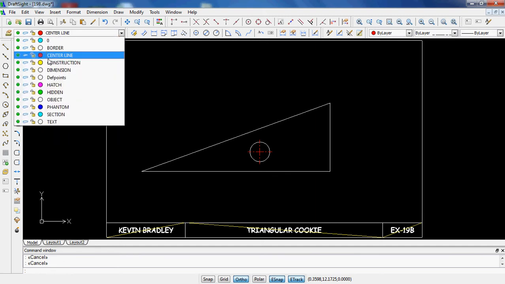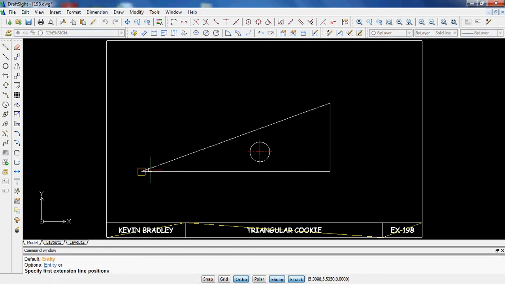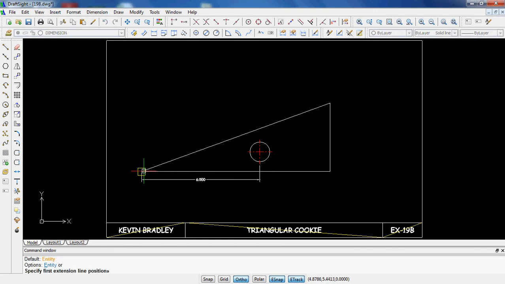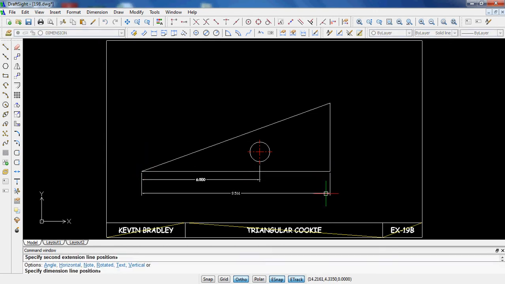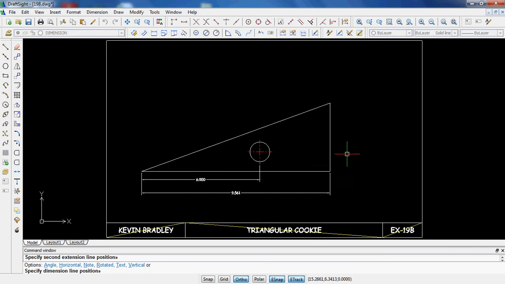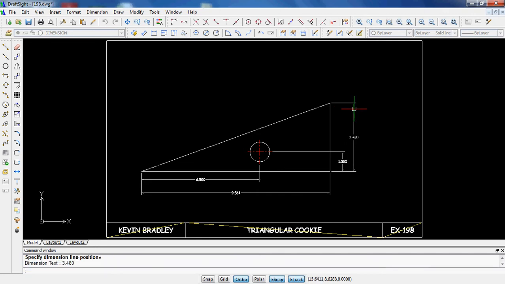After that, I'm going to go to my dimension layer, and I'm going to start to dimension this as the book shows. So I'm going to use linear at first, and I go to here, and this goes 9.561, linear again, and again you can find all these dimensions in the book, so I'm not really going to say them out loud. This is a line dimension. Anytime you have to dimension an angled line, you're going to want to use a line dimension. And you need to make sure that yours are matching the book exactly.